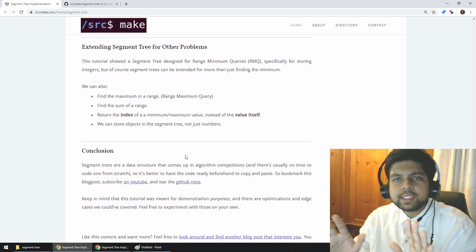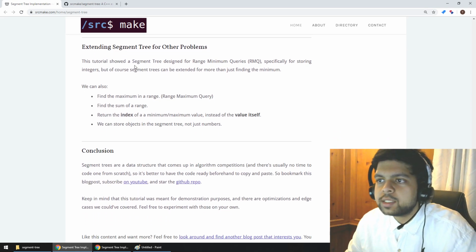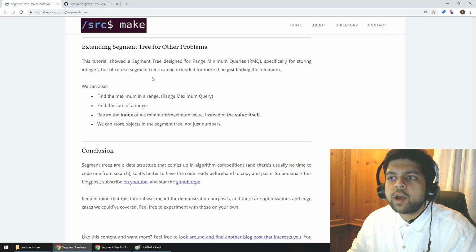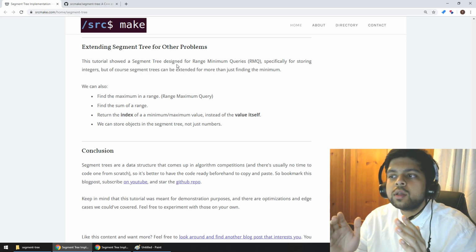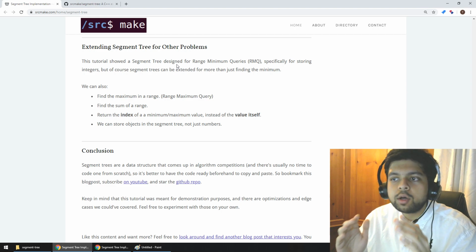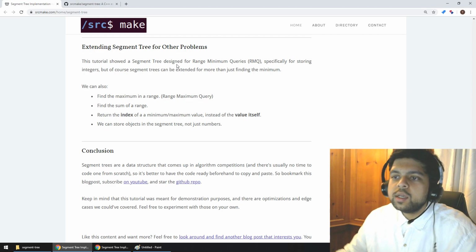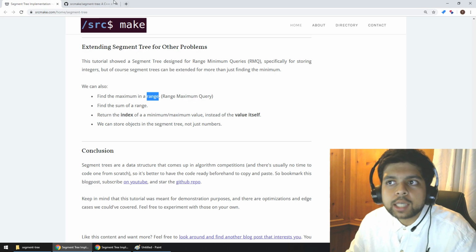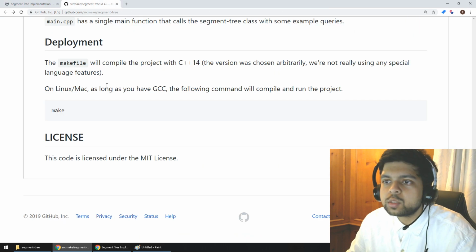The last section before we finalize this is extending the segment tree for other problems. So in this tutorial, we used a range minimum query. We did a minimum segment tree, but it's possible to also do a maximum segment tree. So we could find the maximum of a range instead of doing the minimum. We just want to find a maximum.